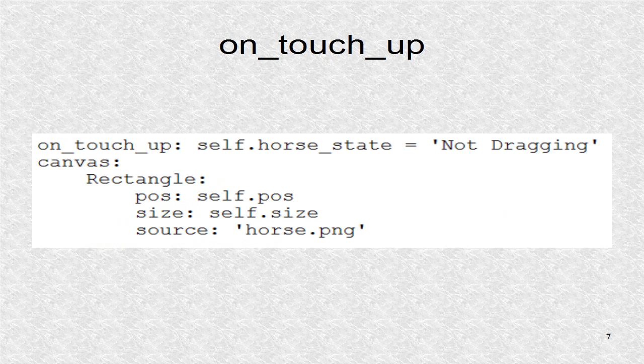7. Here we use on_touch_up to write, not dragging. We don't check where the touch is removed, as it does not make a difference. We also don't need to call the superclass from the Kivy file.